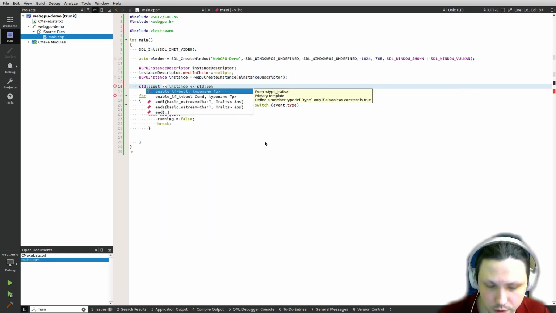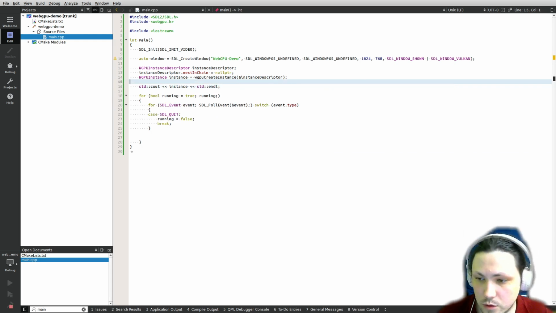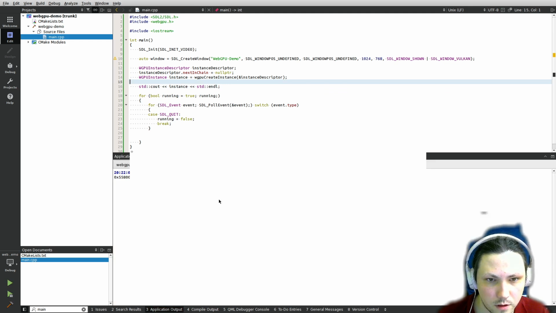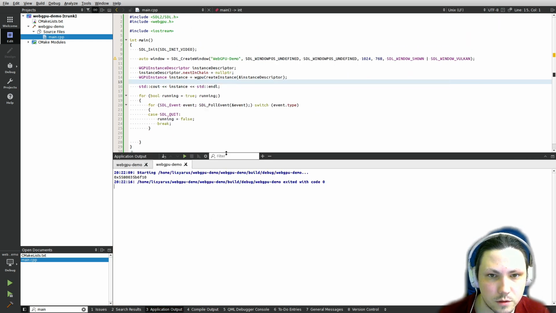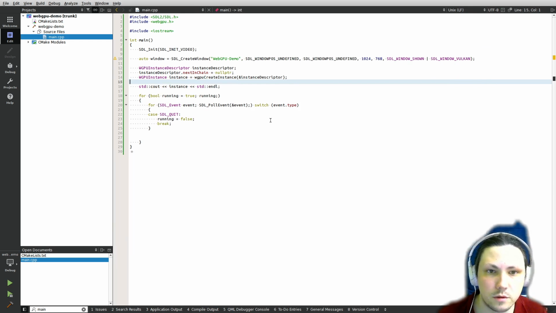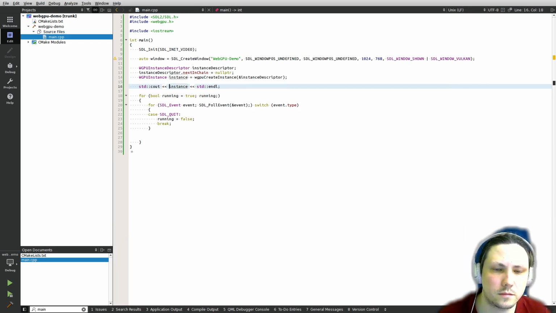It will just print a pointer, but if it's not 0, we should be fine. Oh yeah, the window just opened. Yeah, it's some pointer. Okay, makes sense. Let's do this.